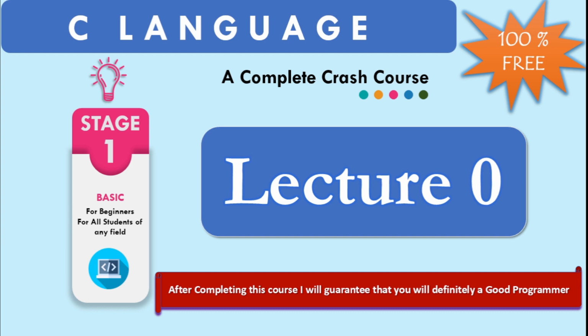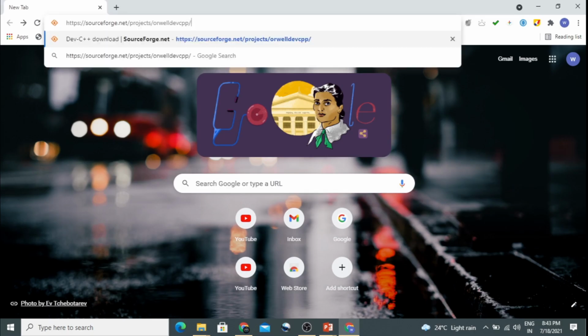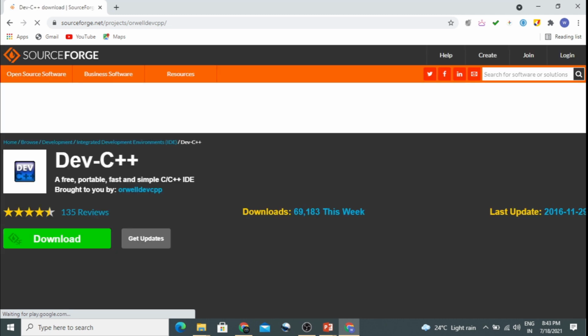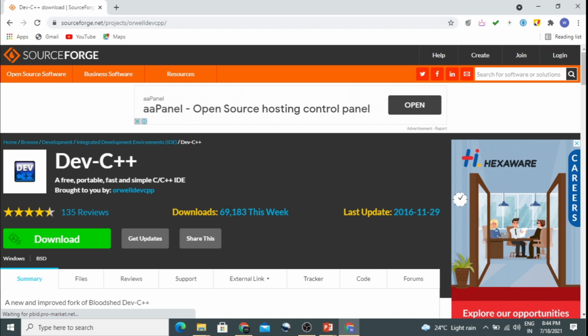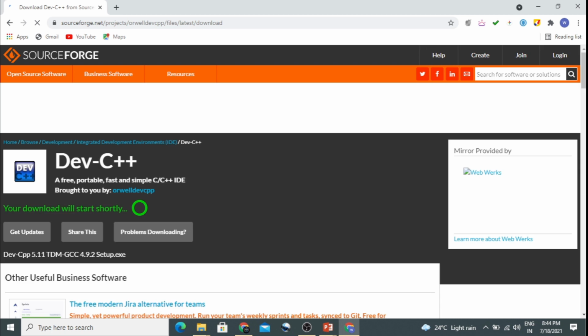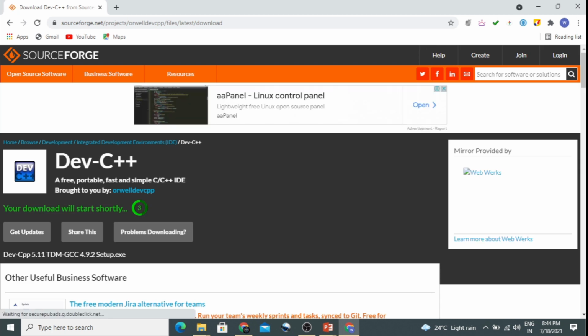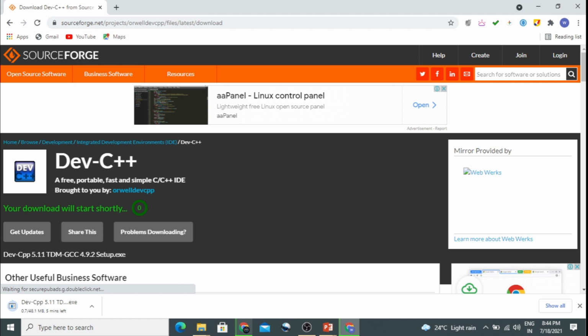So let's proceed. The link to download the software for C language for computer and laptop users is given below. I'm going to paste the link and press enter. It will navigate to the software. I'm not promoting any software at all. It is for programming purposes only. Just click on download. The download will start shortly. I'm not recommending that you use any particular software. Just use the software that you are compatible with.